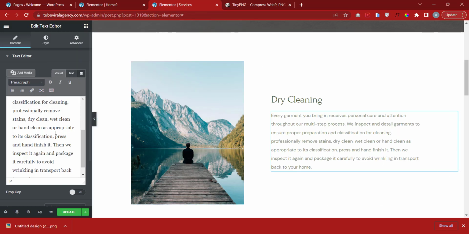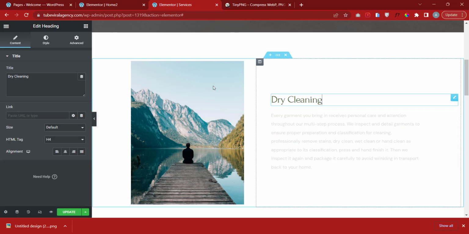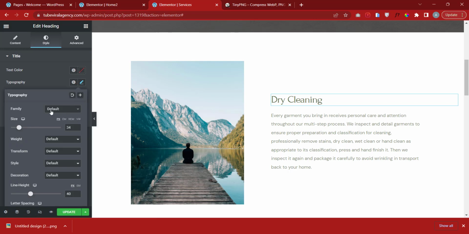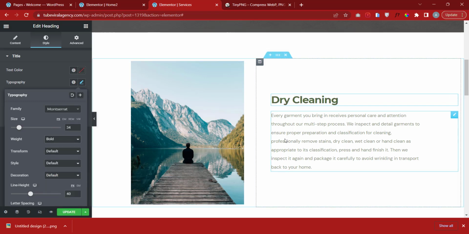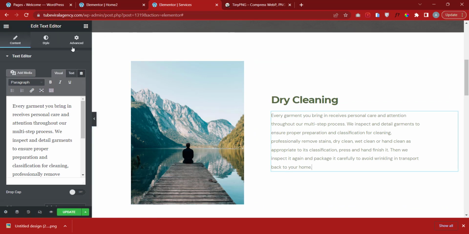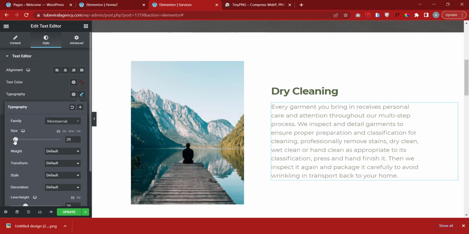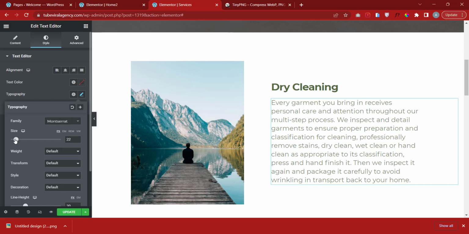So if I come to this place again, I'll go to style, go to typography, Montserrat, the weight I can say bold. So this one too, I'll go to style, typography, Montserrat. So the font, you can see it's stopping there. So let me go to advanced and see.